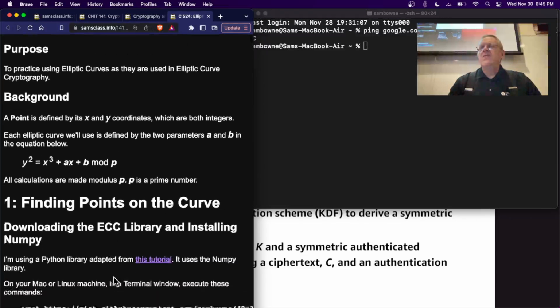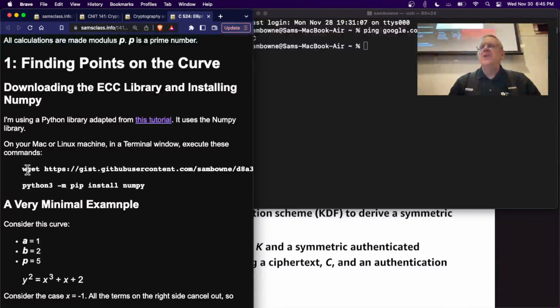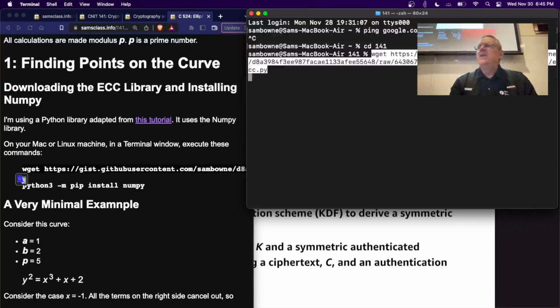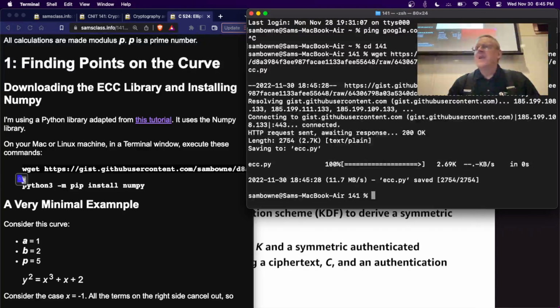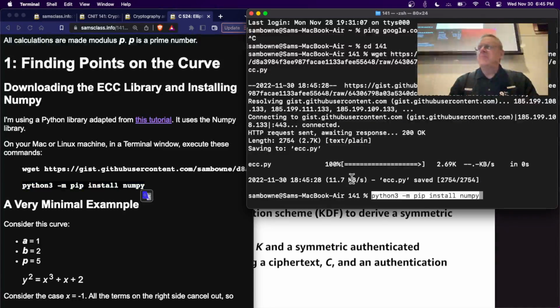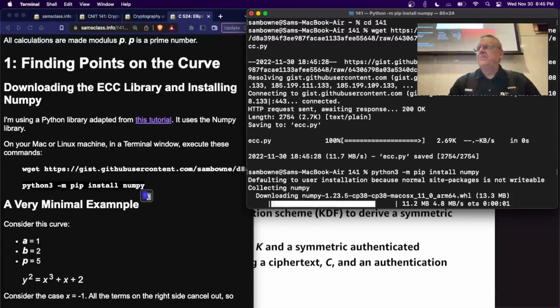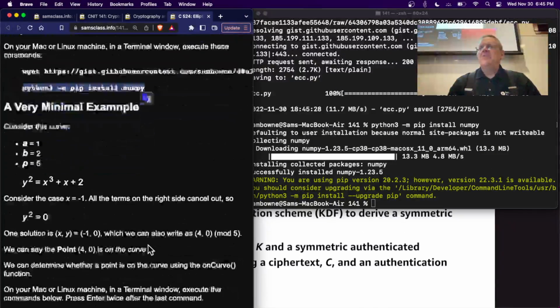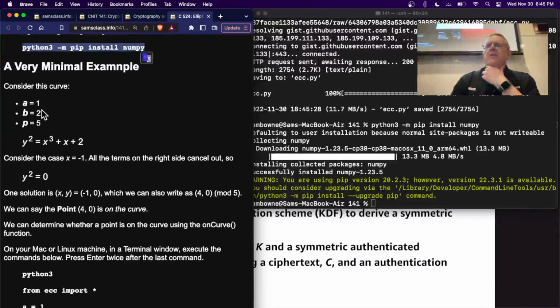First we're going to find the points on the curve. We need to install this library, so I'll do that here. In fact, let's go to 141 and do it here. I download this library and then install it with Python, so I have elliptic curve capability in my Python here.